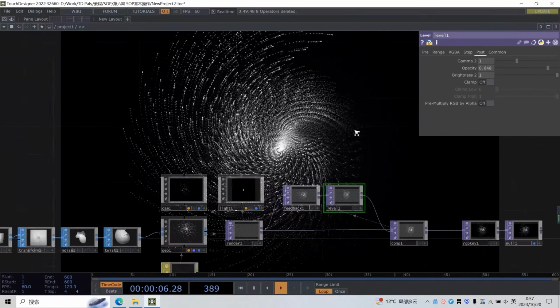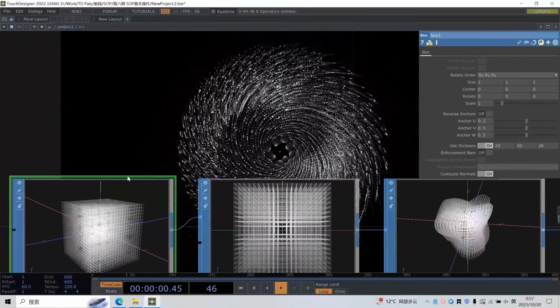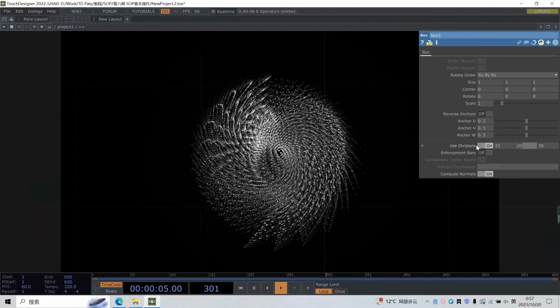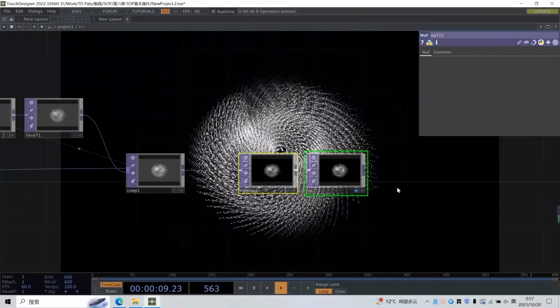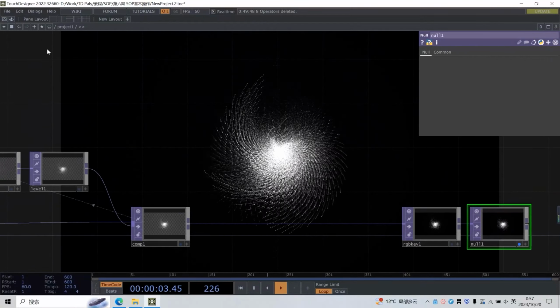If I don't think it's enough here, let's go back to the original box, and we can continue to adjust its divisions. You can make it have more points, no problem. Okay, finally, let's give it a color. Now it's white, which is not very beautiful.